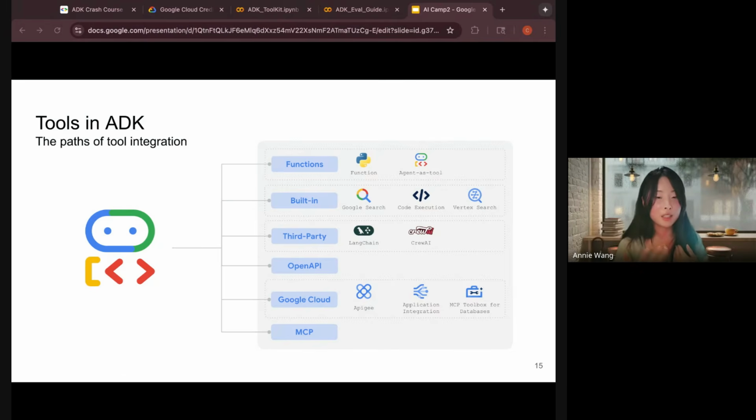And then secondly, we have the built-in tool. This is what we've been using last time. A popular built-in tool is Google Search. We also have Vertex AI Search, which is great for RAG, retrieval augmented generation, if you're familiar with RAG. And next, we have the third-party tool.